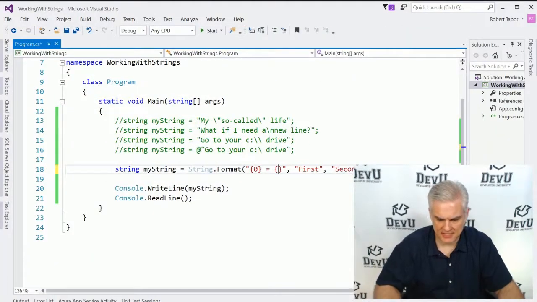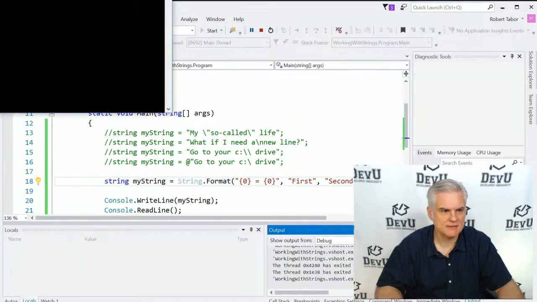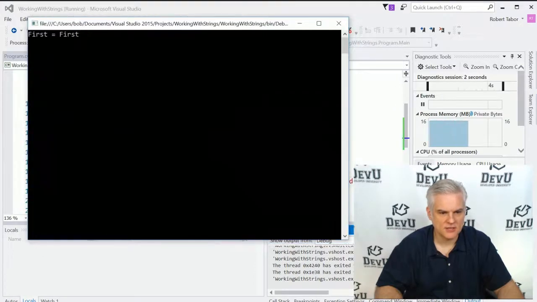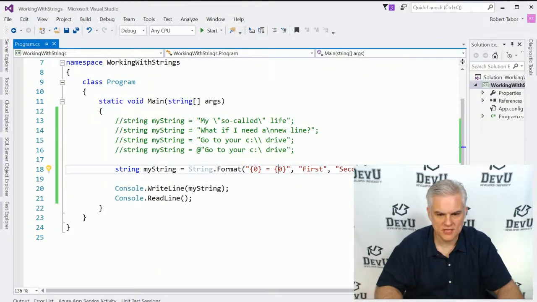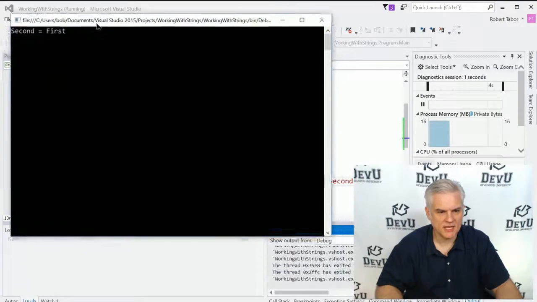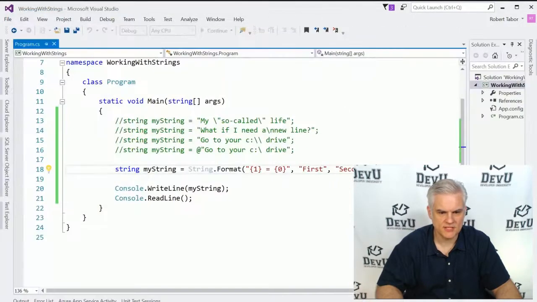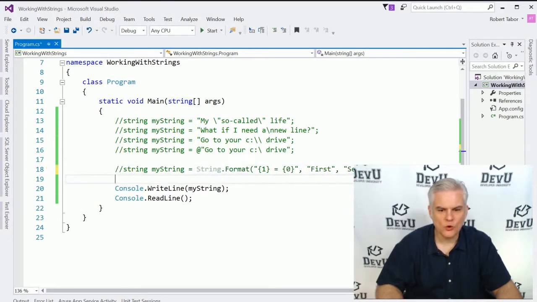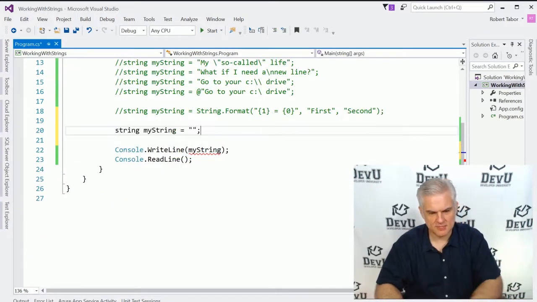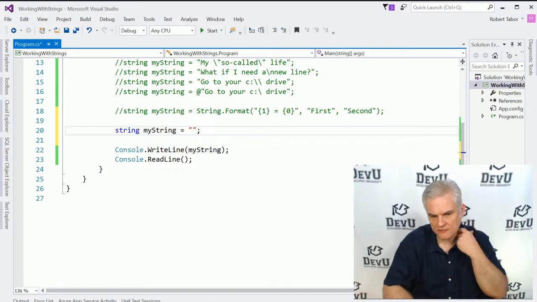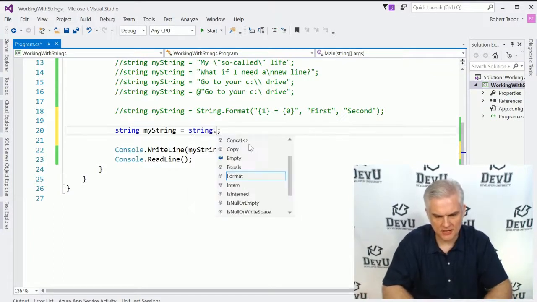What I didn't tell you at the time was that you can actually reuse the replacement code multiple times, like so, or you can use them in a different order if you like. Whoops, let's go back and change up the order, where the second will be the first item displayed and the first will be the second item displayed, like so. All right.